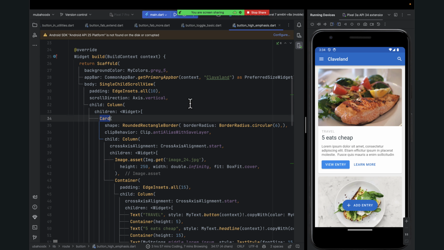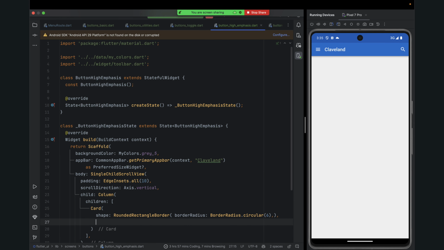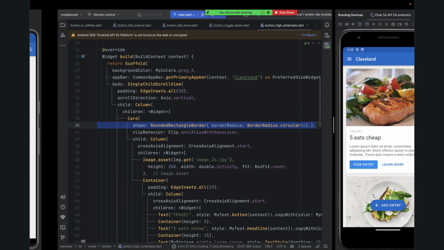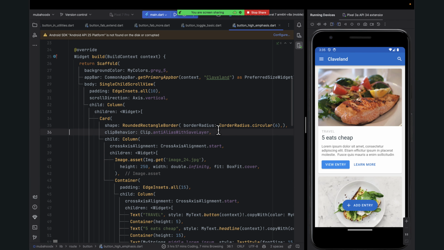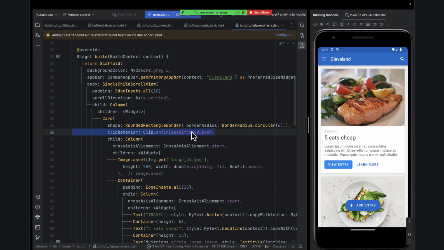So how to design this user interface? The first thing, we're going to put the border radius of the card. You can see that is the shape and the parameters, rounded rectangle border, and then the circular radius that you want to supply. You can see it here. After doing that, the next thing is to give it the clip behavior, and after that we're going to give it the column.